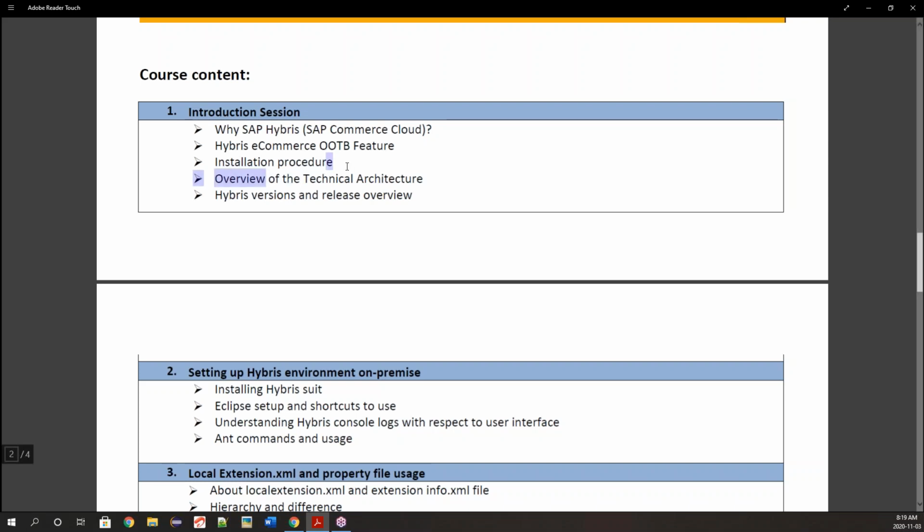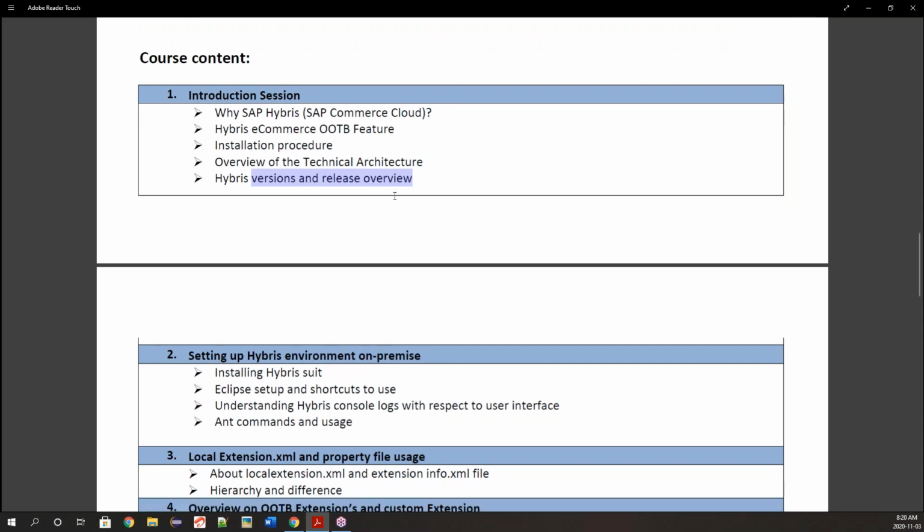And an overview of the technical architecture: how the SAP Hybris architecture is built, and if any technical requirement comes, where we start and how we implement things. So we're going to have a technical overview, and Hybris versions and release overview, like how frequently Hybris releases versions and the strategy of release. We're going to understand those here.